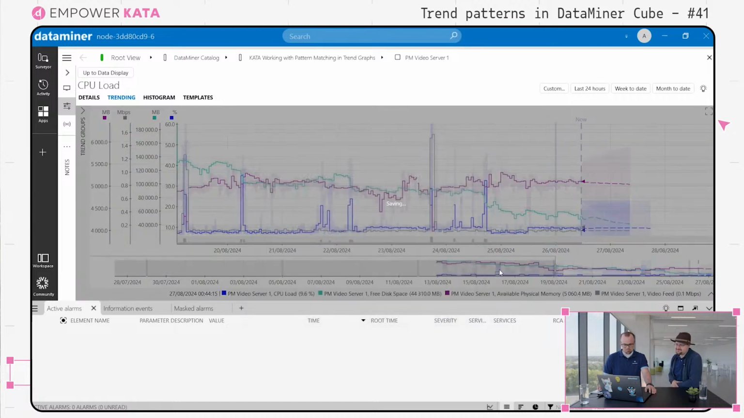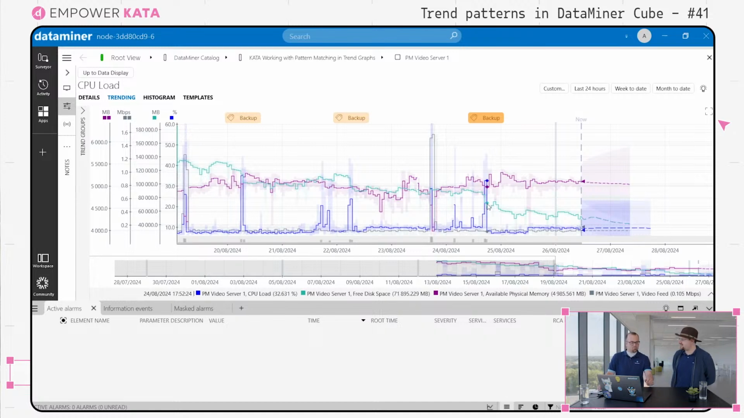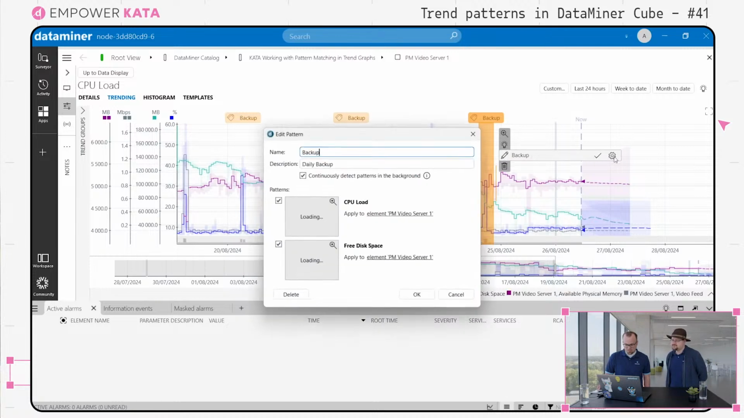All right, so here we see it appearing, and also the matches. It does detect the matches immediately. So if we now check the pattern again and do the edit, we see there are only two sub-patterns. That's what we want.